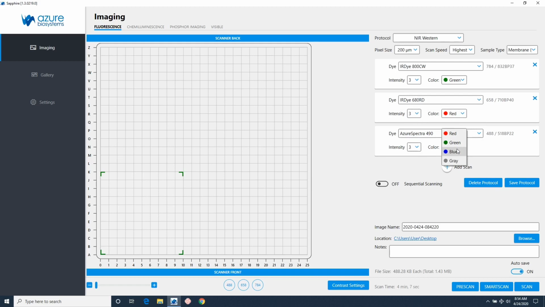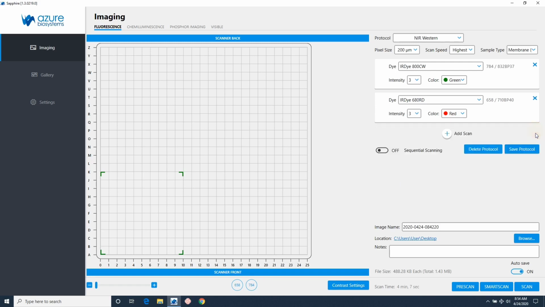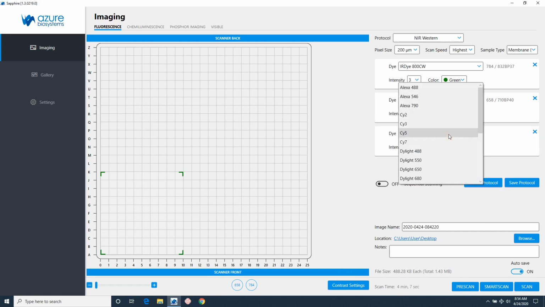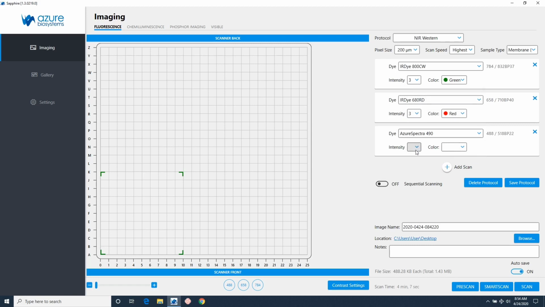To add a scan, all we need to do is click on Add Scan. If you want to remove a scan, you click and remove it. But I'm going to go ahead and add it back. So Spectra 490, intensity 3, color is going to be blue. Okay, so now we have our scan set the way we like it.